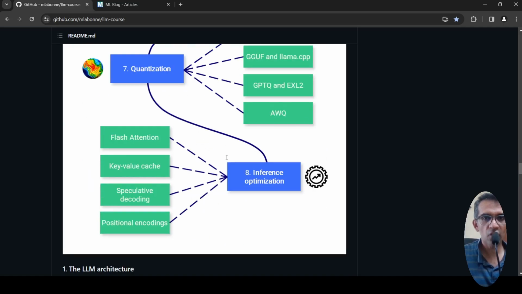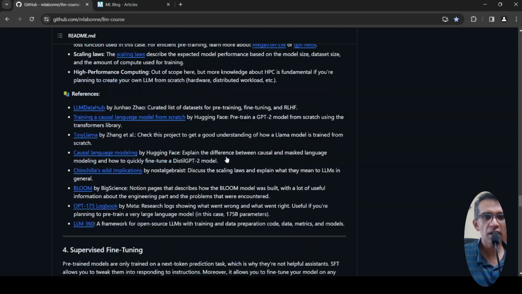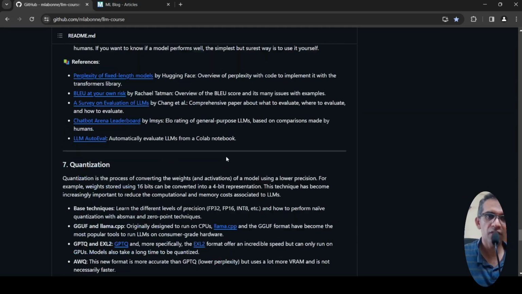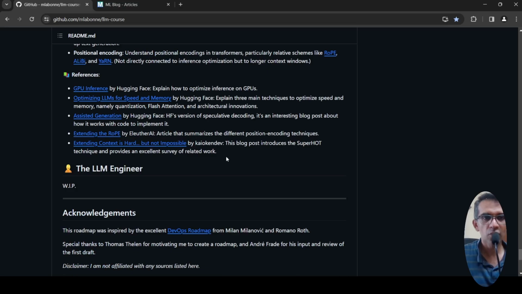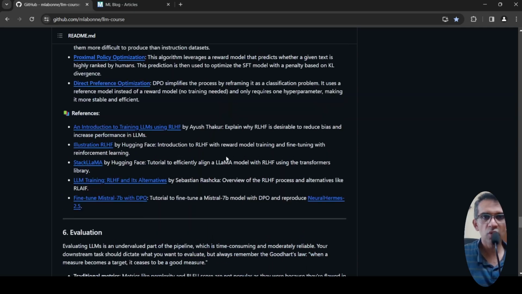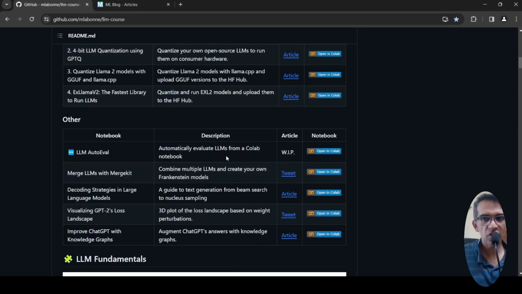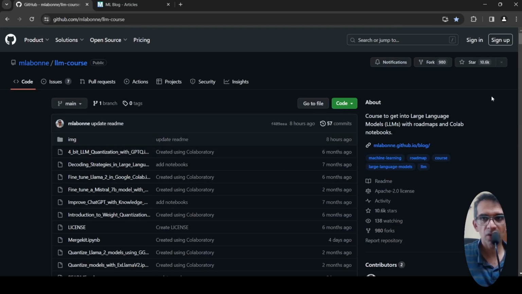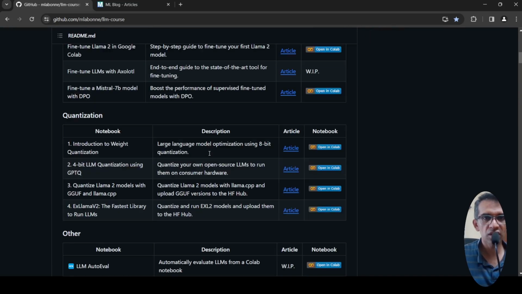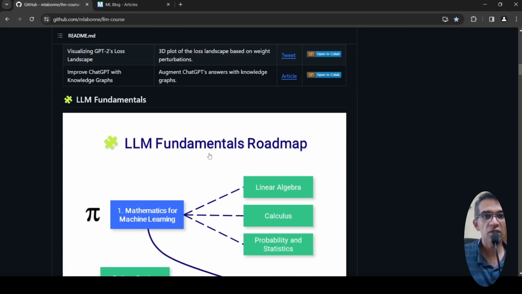So this is the roadmap for the LLM scientist. And the final part is a roadmap which is still under development, which is about the LLM engineer. As a whole, you can look at this GitHub LLM course. This already has 10K stars. You can also star this repository. It's an amazing collection of resources and roadmaps for you to get up to speed in the world of large language models. So I'll be putting this link in the description of the video.